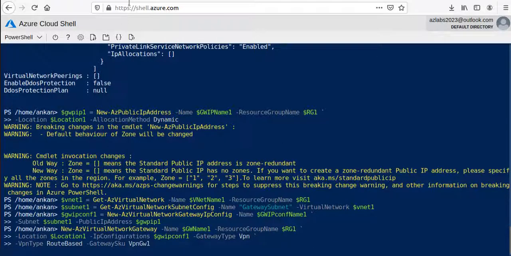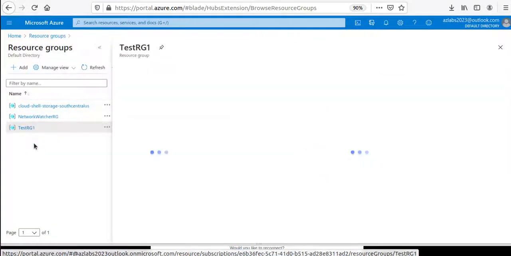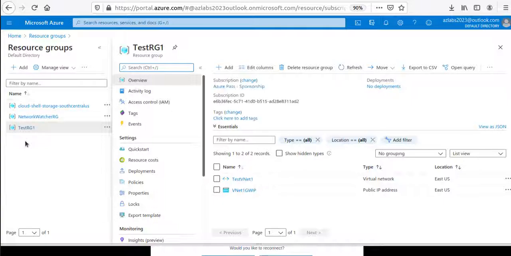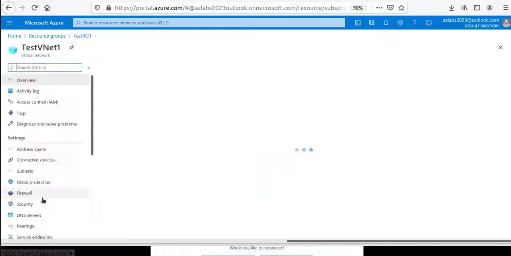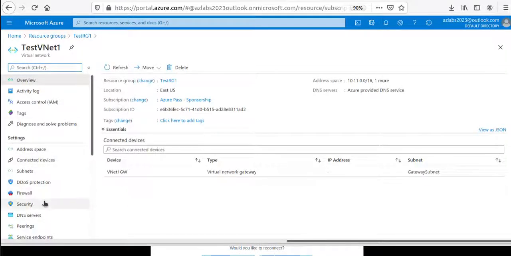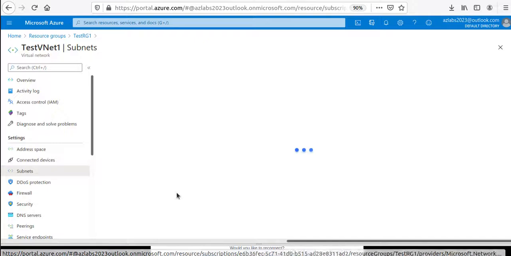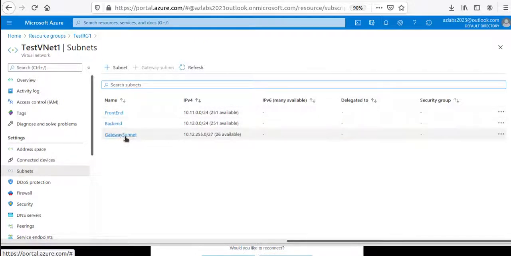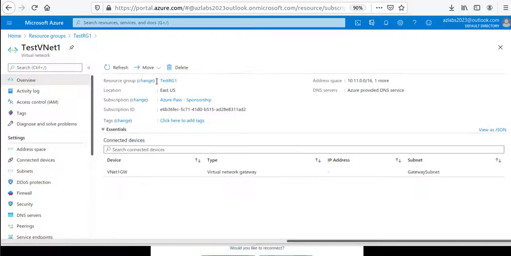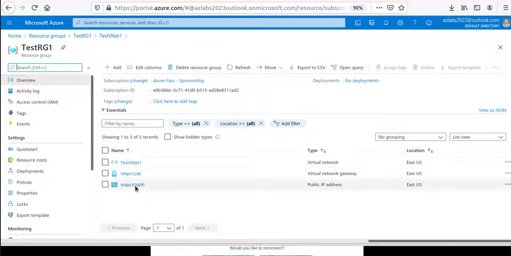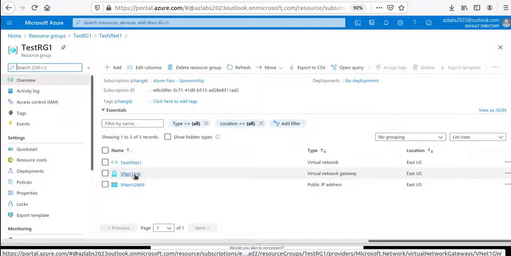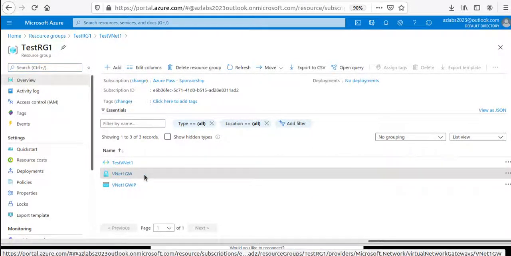Okay, so at this time you can go back to the resource group, get inside the resource group, and what you're gonna see is that VNet that we have already created at the beginning, and it should have 3 different subnets. Go to subnet. It should have a front end, back end, and gateway subnet, and then we have also created our IP address, right? So that IP address is showing up over here. And now we have started deployment of this virtual network gateway.